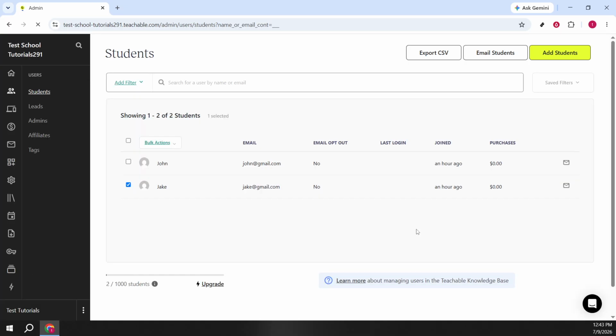When it's ready, your browser will download the CSV to your device's default downloads location. If you're on iOS, check the Files app. On Android, look in Downloads. Open the file to review, and remember to handle it securely since it may contain personal information. That's it, quick, clean, and done entirely on mobile or tablet.